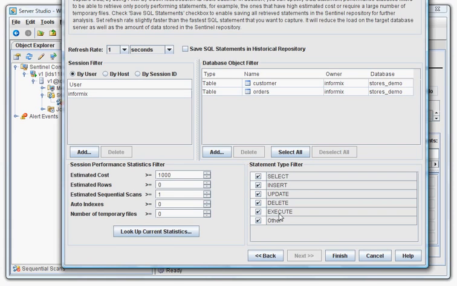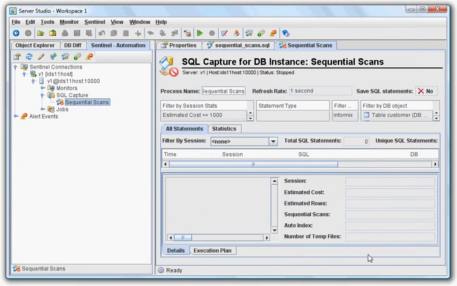And you can specify what type of statement you're interested in. I want all of them. So that's how you define the SQL capture.